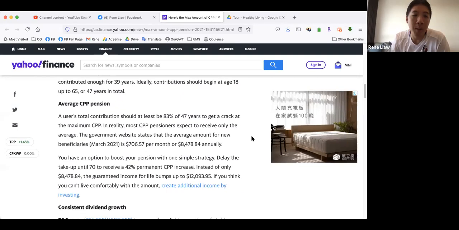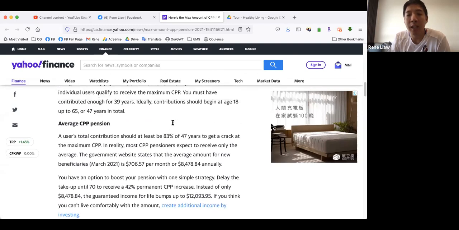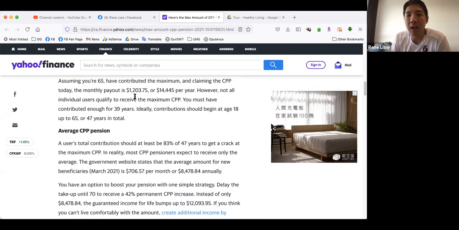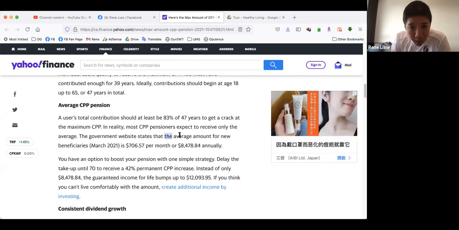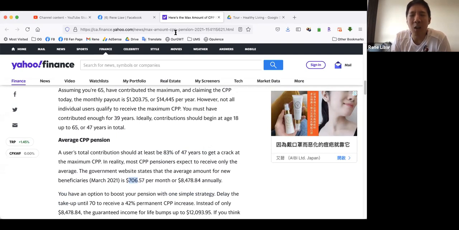You're welcome. And you see here, in actuality, the average in Canada is not even $1,200. That's the maximum. Most people don't even do that. So the average amount you're getting in Canada is $700 per month. Sometimes people are too caught in the moment and they're not thinking about their future. So I showed them this article.